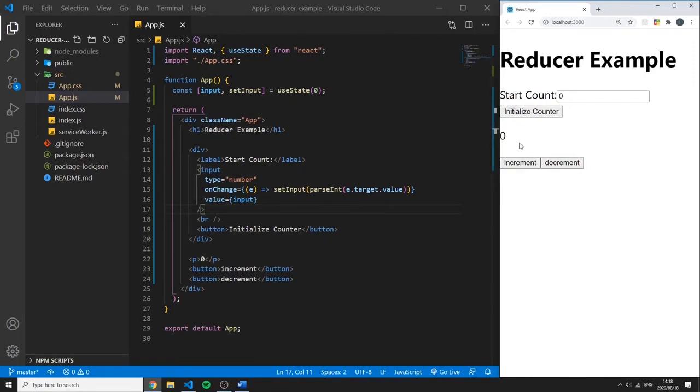So the idea behind this is we have a count state that we want to manage, but we want to be able to input a variable and then initialize this count value, and then by pressing these buttons we can increment and decrement this count value. So let's take a look how this will work.